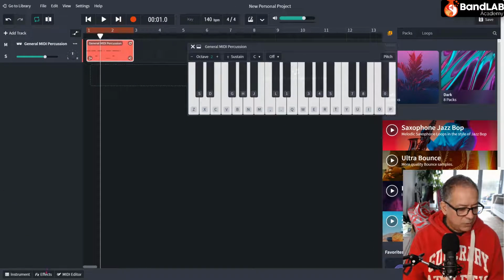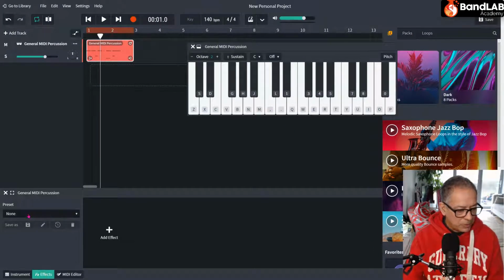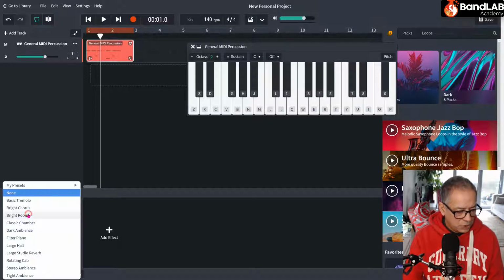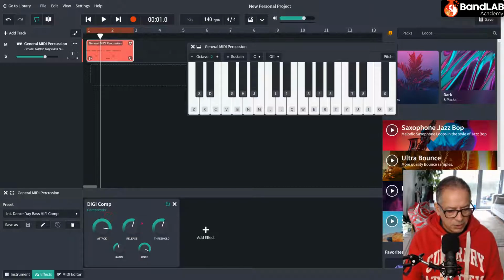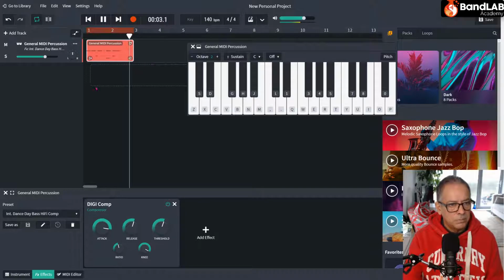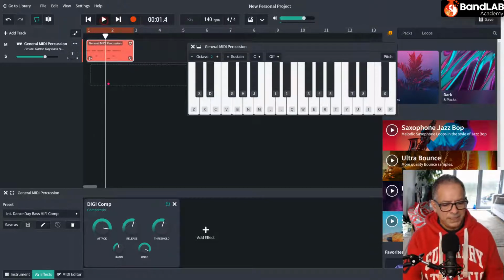Let's then add an effect to boost it up. Now we can use the presets here, or we can use your own presets. And I like this one because it really whacks it up. Dance Day Bass Hi-Fi Comp. This is one I created by using the Digi compressor. And that basically pumps up the gain, makes it louder, makes it more present.